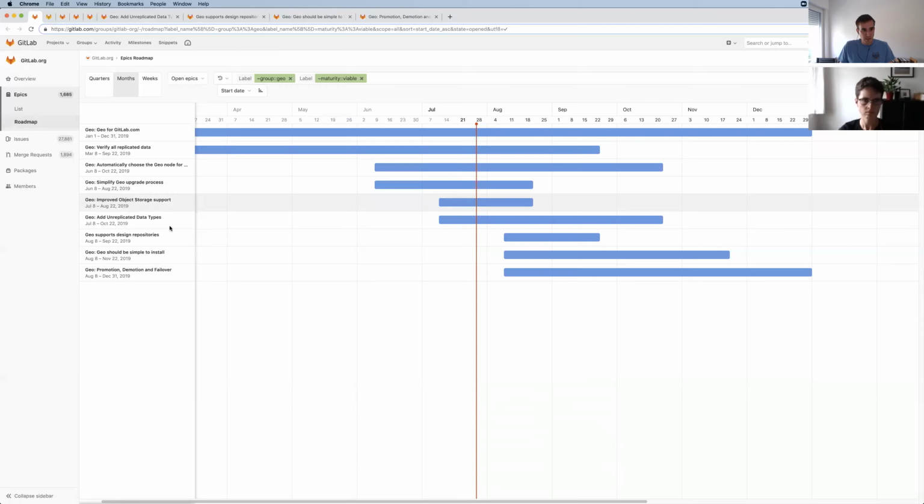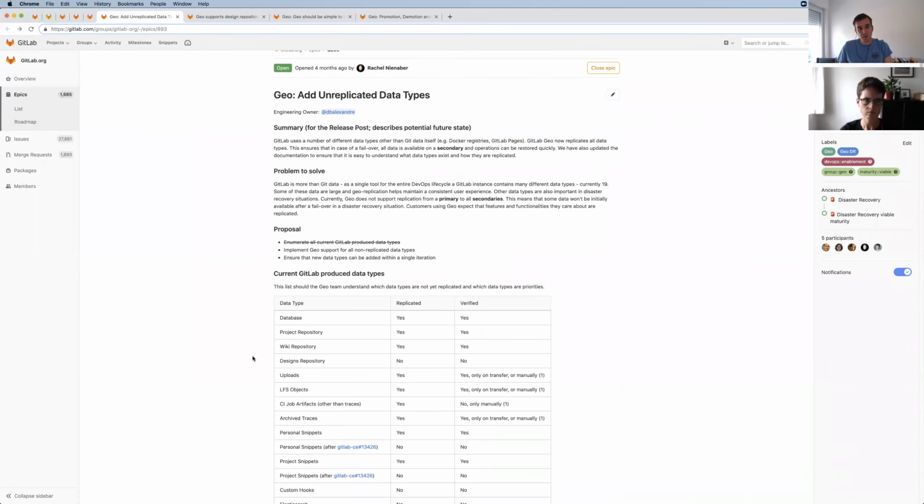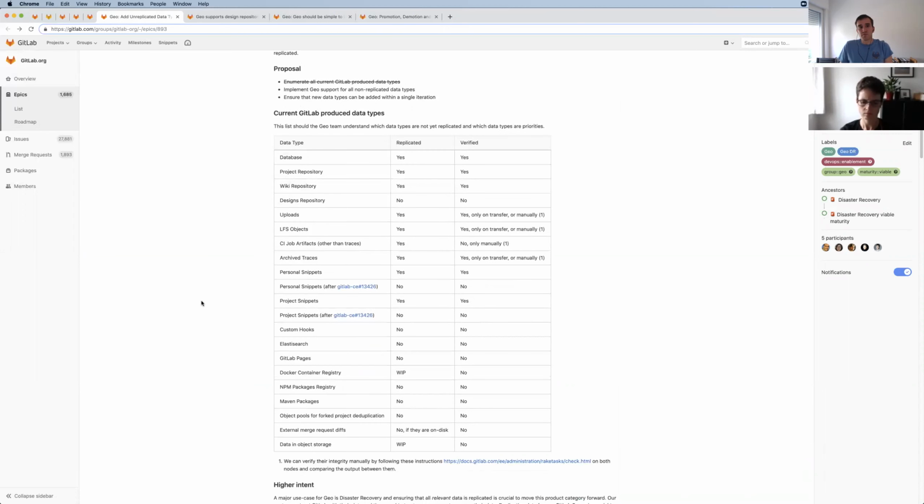And next is adding unreplicated data types. This is quite important for disaster recovery and other reasons. If we go a little more into detail here, we've already done a little bit of work, and this will also become part of the documentation, but I think it's really important to highlight this. Geo already replicates some, or a lot, of the data that is produced by GitLab, but we actually created an overview of all the different data types that are being replicated and that we know about.